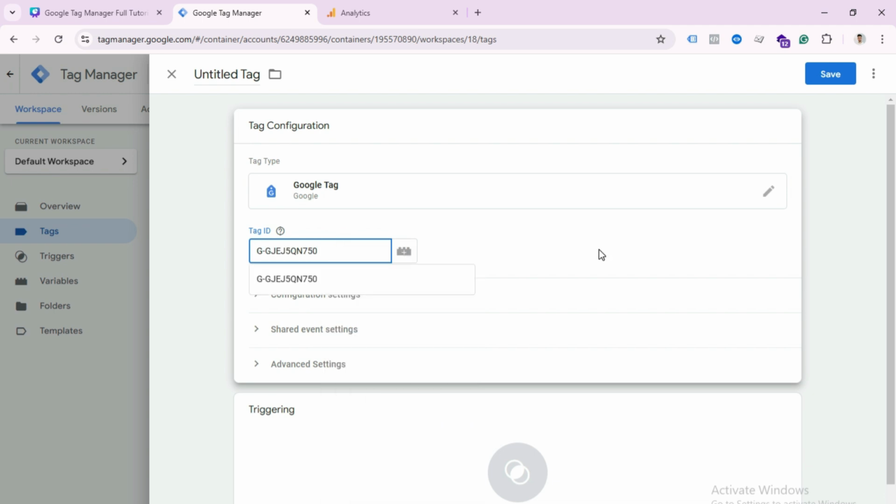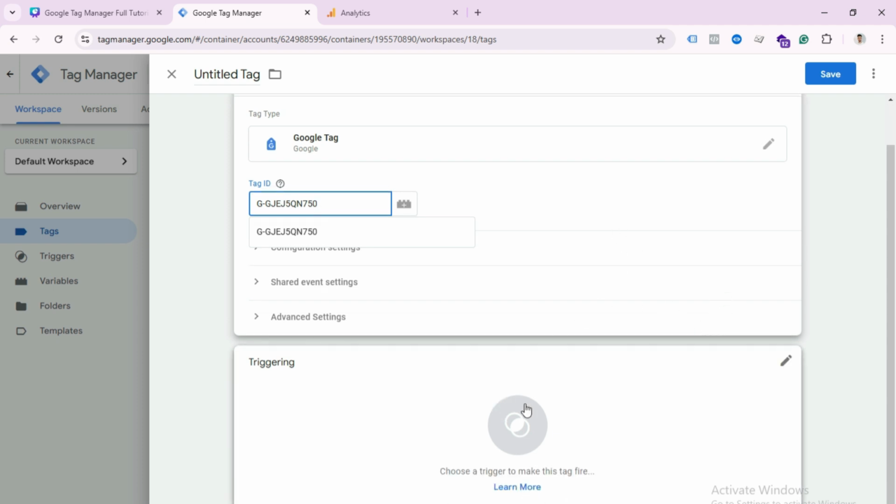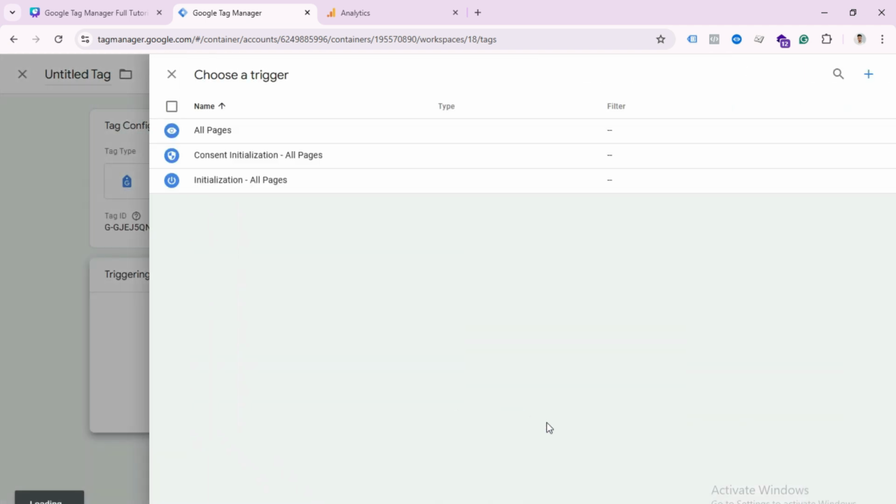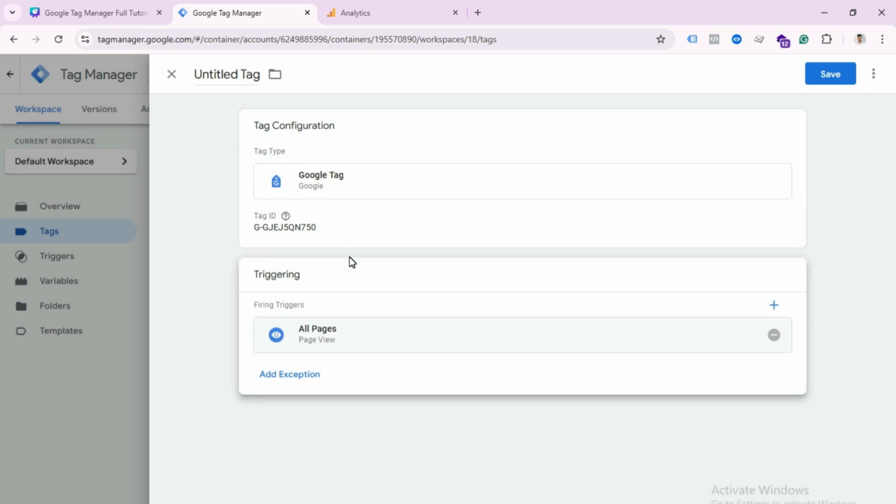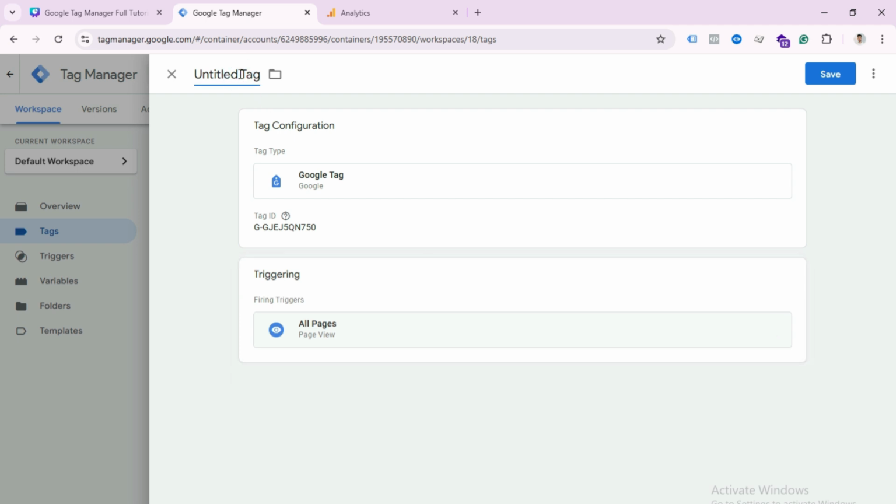After adding the measurement ID, it's time to choose a trigger. So scroll down, select Triggering and select All Pages. This ensures the tag fires on every page of your website. Then you need to write your tag name. Give your tag a meaningful name like GA for all pages. Also you can write here GA configuration tag to keep things organized.